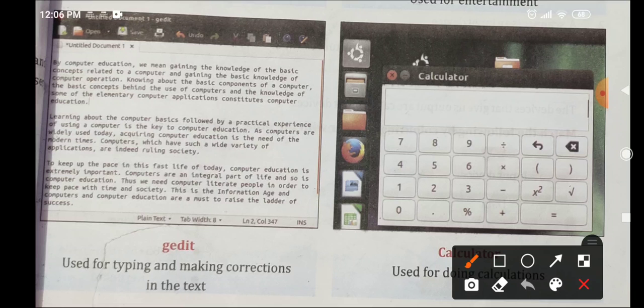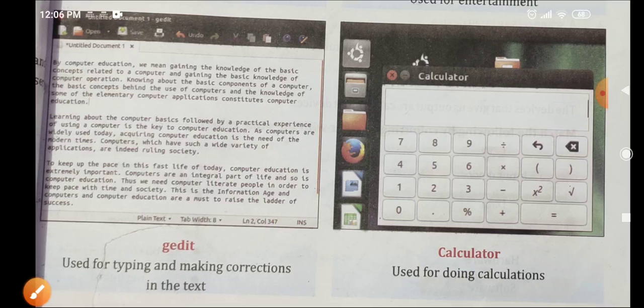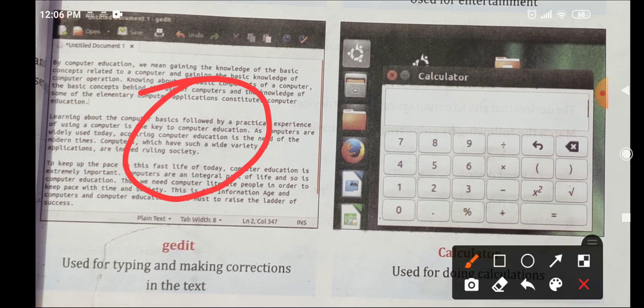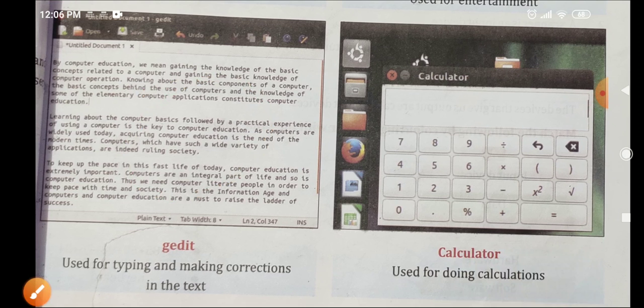Now Gedit. Gedit is used for typing and making correction in the text only, nothing else. We can't do drawing in the Gedit, right? Same way, calculator is just there to do calculations. We can do only the calculation in the calculator, nothing else. We can type the digit, but textual work we can't do there. This kind of work we can't do in the calculator, right? So this way, these all are the examples of application software.